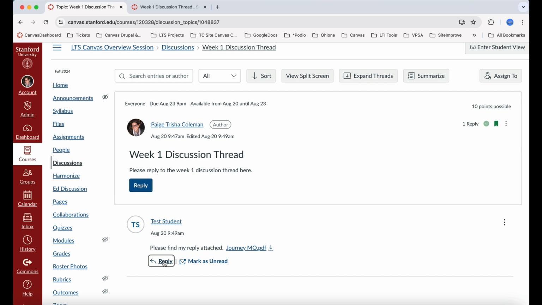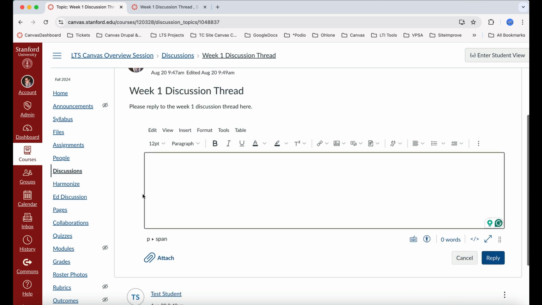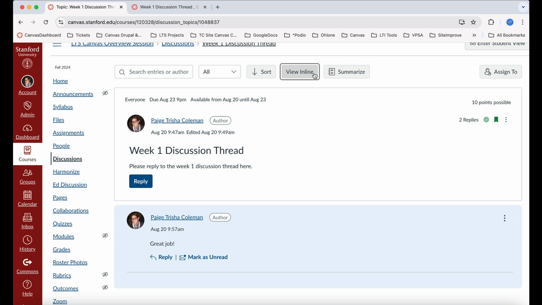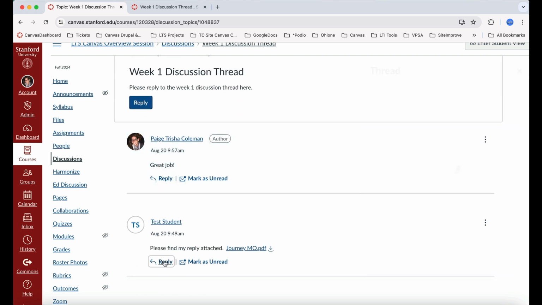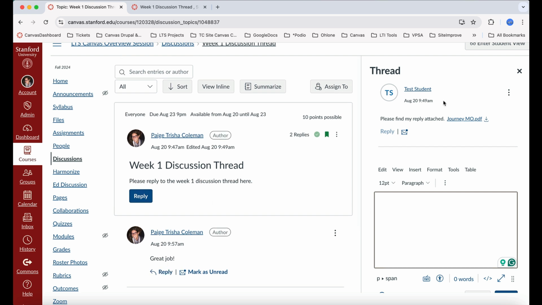So I'm going to click reply. So once I click reply and click view split screen, this panel will appear on the right, which splits the screen so you can view all the replies on the right side of the screen.